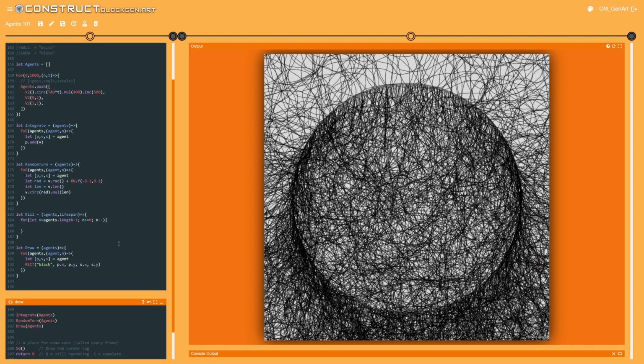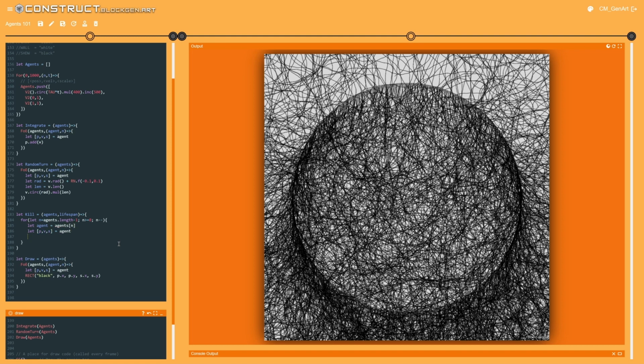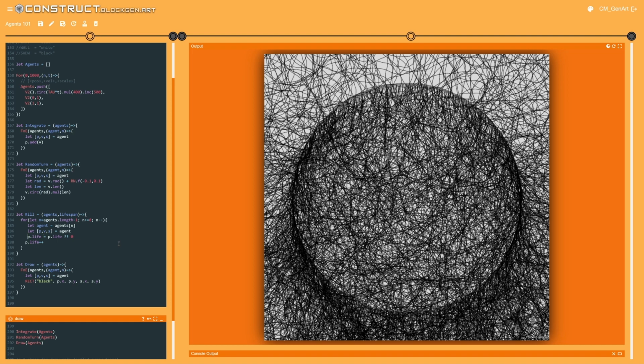Okay, so first off we want to unpack our agent. So let p equal agents[n], per agent, and then we need a life value. We don't actually have a life value in here, so I'm going to go p.life. I'm going to just pin it onto our position vector: p.life equals p.life, or if it doesn't exist, it equals 0. So this initializes it to 0, and then we want to increment the life value.